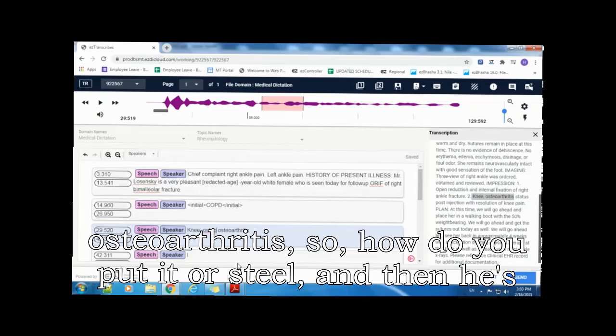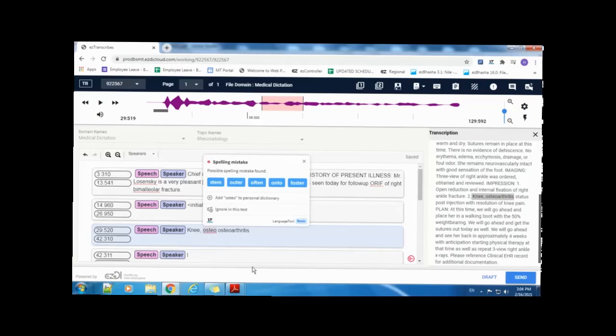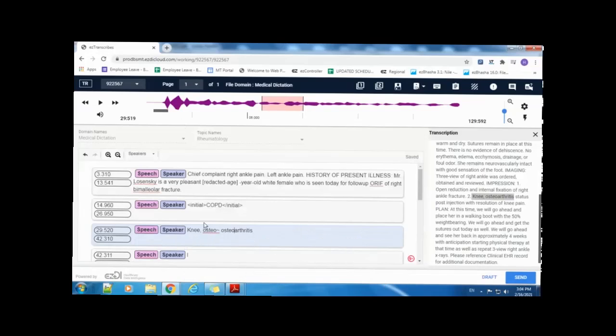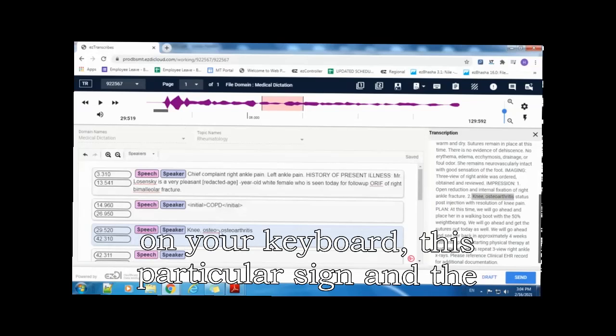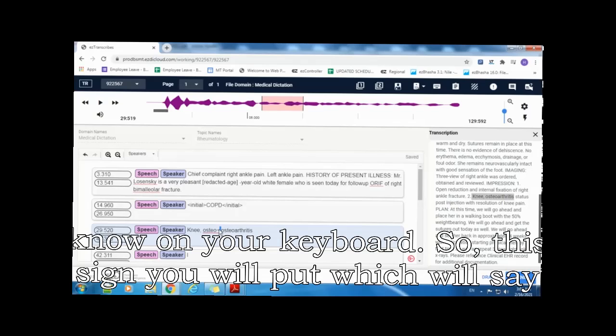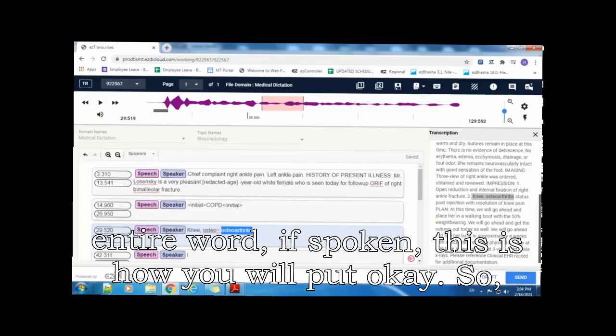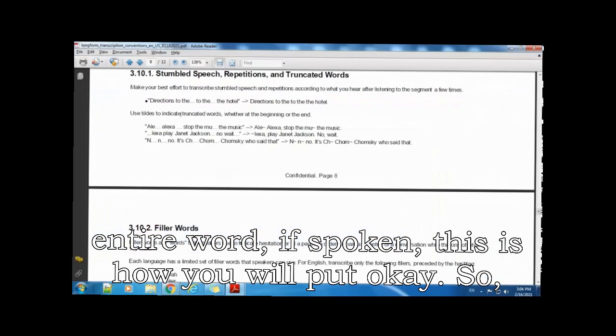So how do you put it? Osteo, and then he's saying osteoarthritis. So this is a truncated word, and you put a tilde here. This is the tilde sign, which is available on your keyboard, on the left side of number 1. You will put this sign to say that this is a truncated word, and then you transcribe the entire word if spoken. This is how you will put it.